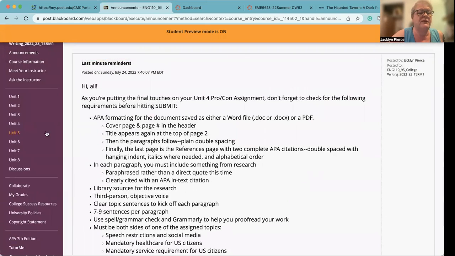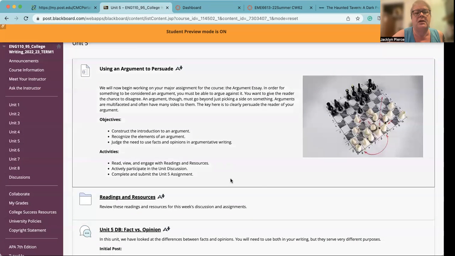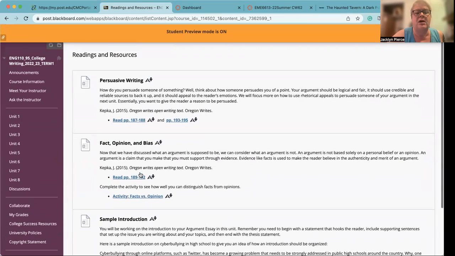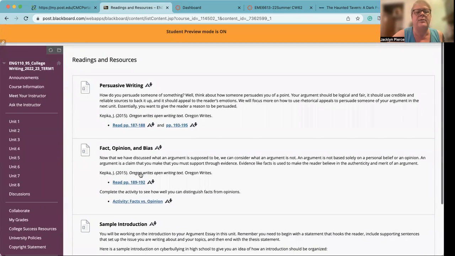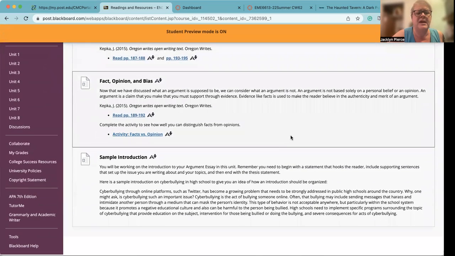So in terms of this unit, we are, like I said, going to write the beginning of your argument essay. The readings and resources, of course, all surround the kinds of things that we want to think about with argument, persuasive writing, fact, opinion, and bias. And then we have a sample introductory paragraph.